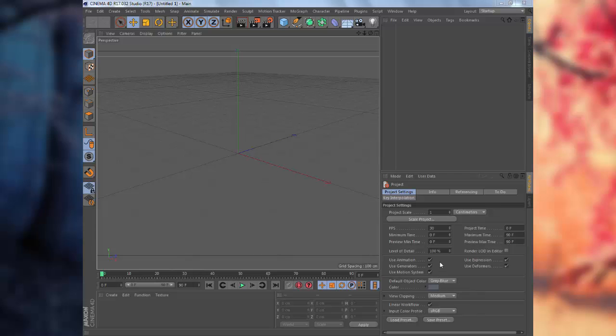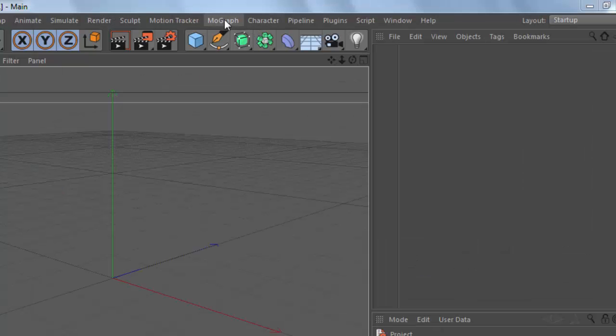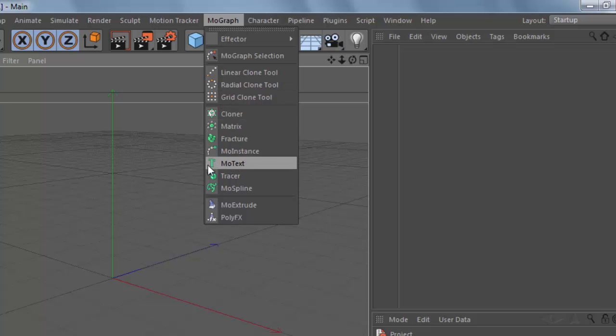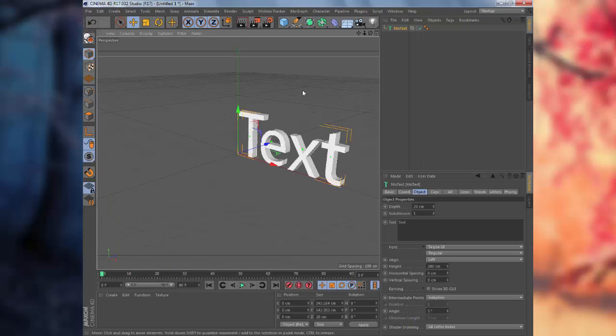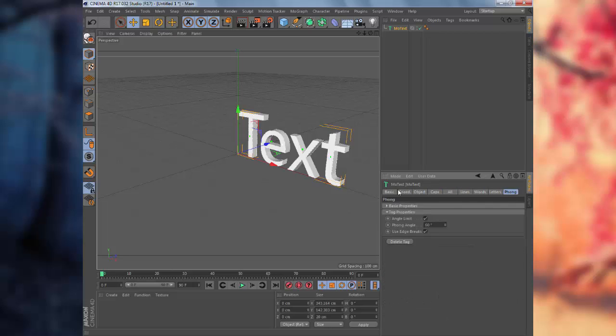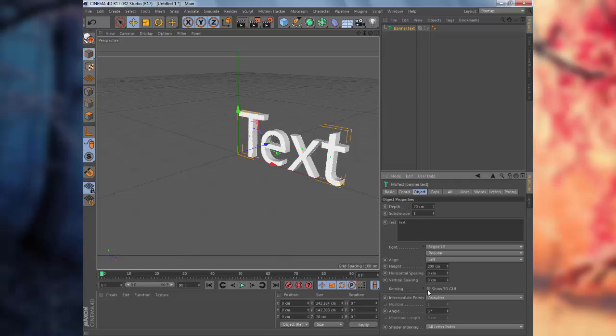So when you're on Cinema 4D, once you've got it, you're going to hop over to where you got all these, and you're going to go to MoGraph, you click, and you're going to go to this one called MoText. When you do that, this will load up, and you'll have all these options down here. But really, we're not going to be needing any of these. I mean, this first one you could just change to like, I don't know, banner text, like so, and it'll just change it up there. That's all it does.